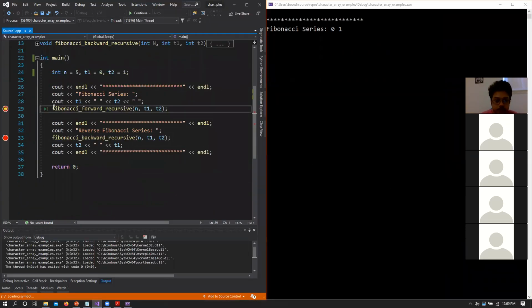So we are at this point here where we are going to call our recursive function with the values of n is 5, t1 and t2 is 0 and 1. We have already printed out 0 and 1, so that is why we get the values 0 and 1 here. I have shared my screen, right? Can you guys see my screen?